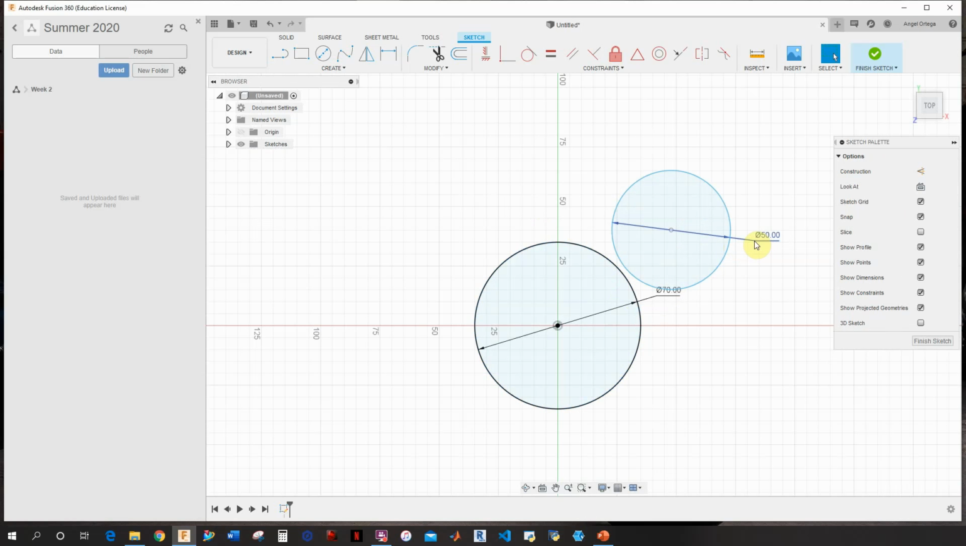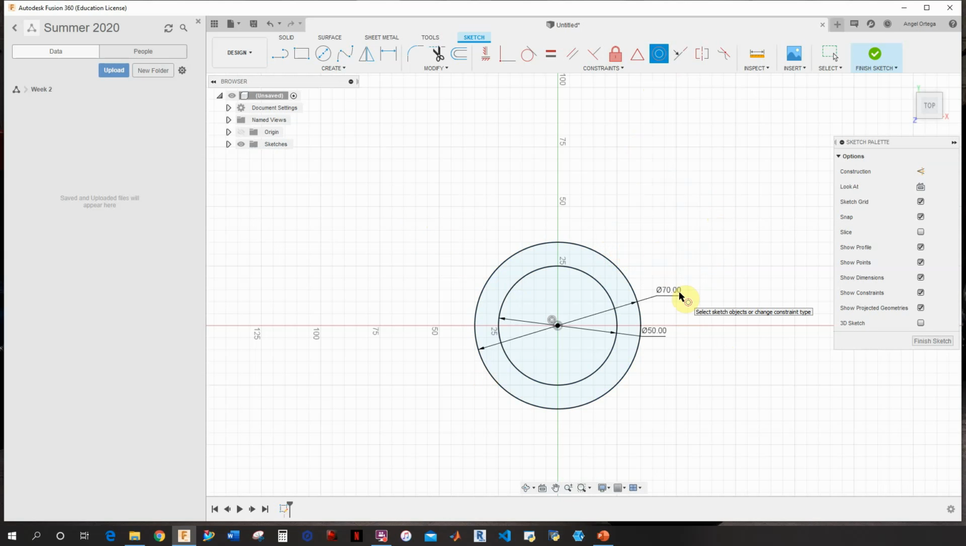So very similar example as before. Here we can see the center point of the bigger circle, and this is the center point of the smaller circle. So when you do concentric, this circle to this circle, all it does is it's just matching the two centers into one. Okay, so a circle within a circle, if you will. All right, so that's fairly simple.